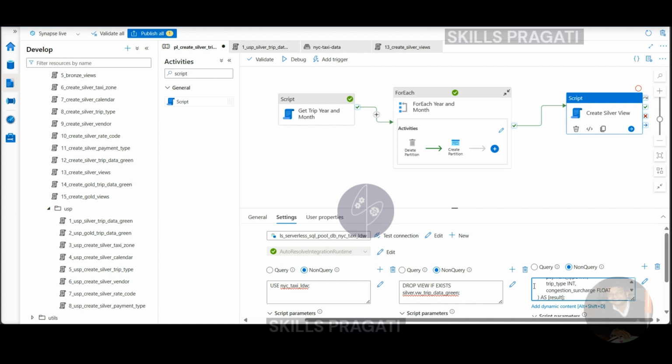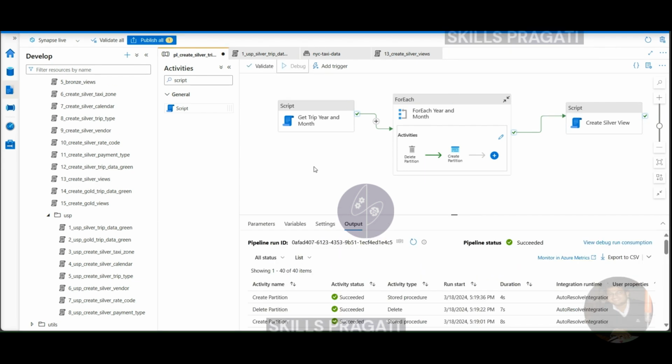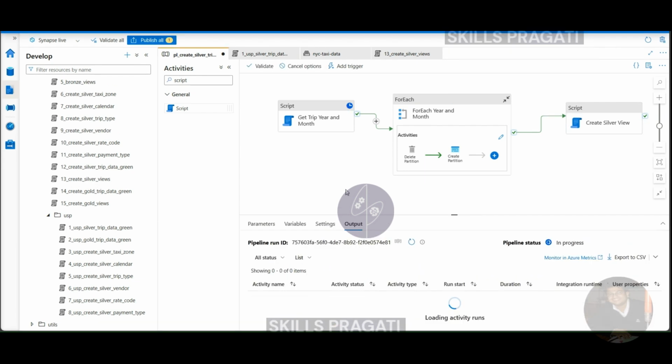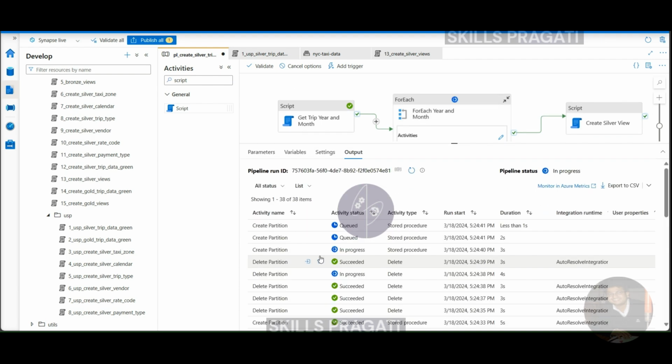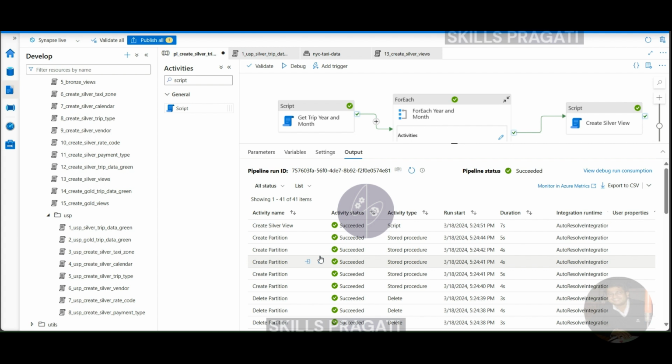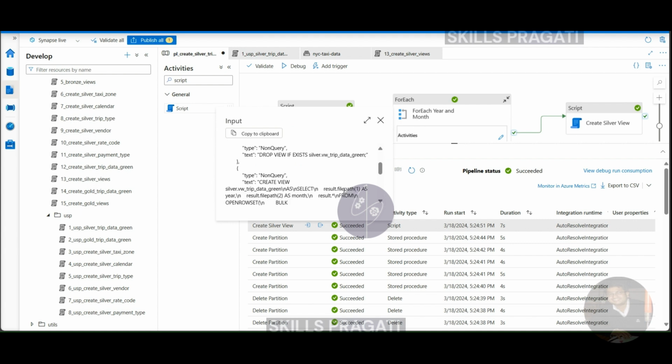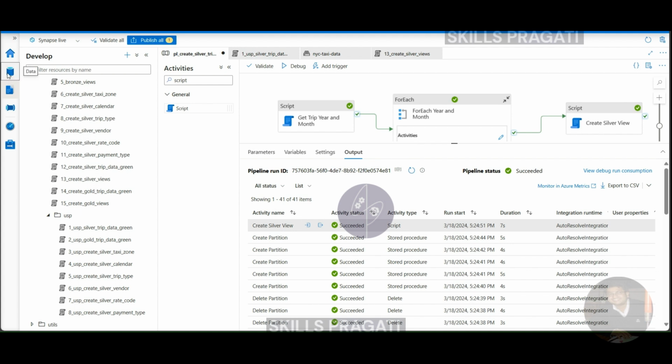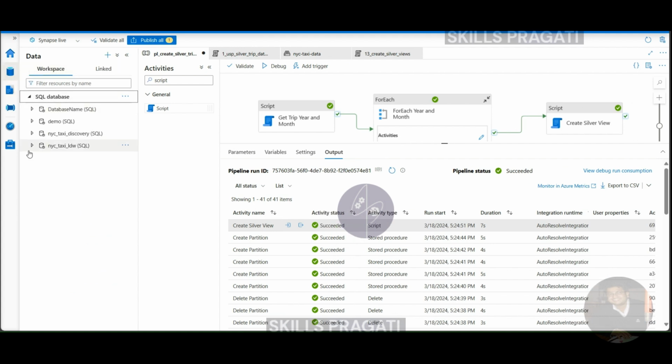So let's execute the pipeline as a whole and see whether that works. So the pipeline has now successfully completed. And as you can see, we've got the last script, which is the create silver view script, has been executed as well. And as you can see, we've got 3 scripts there, which is to switch to the database and drop the view if it already exists and create the view. So that's all been done.